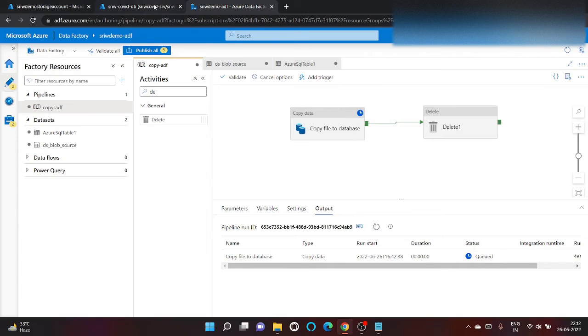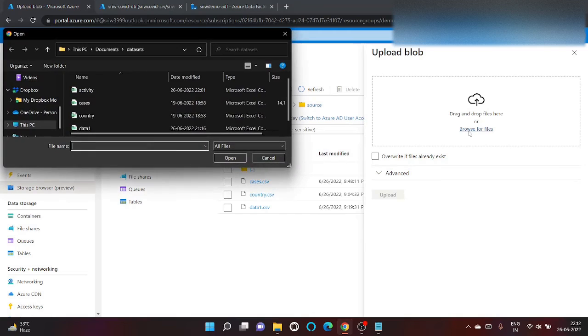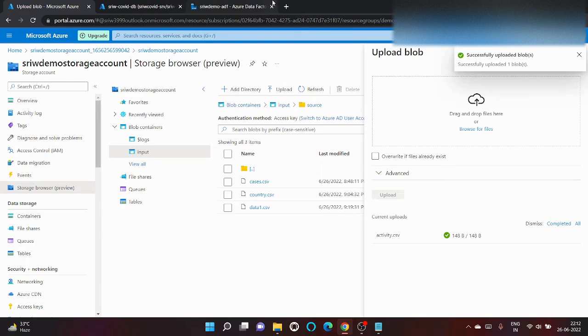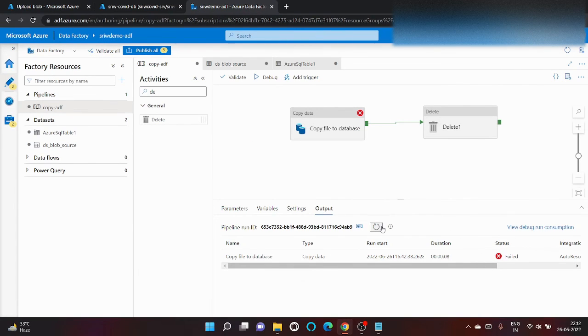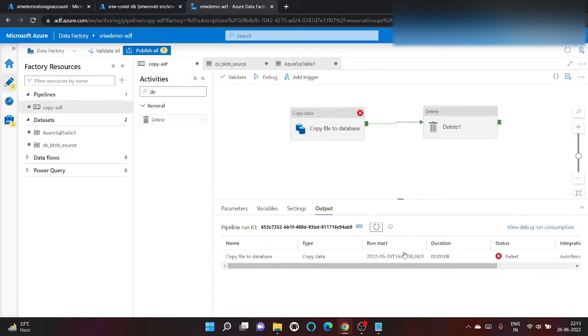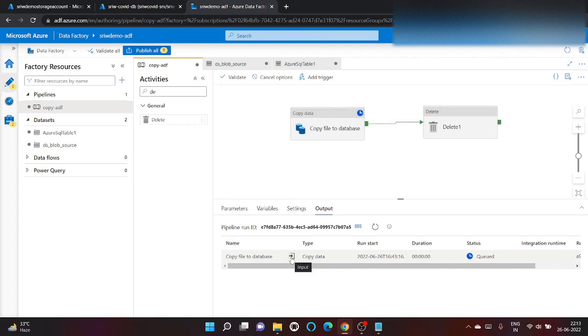It will surely fail because the file has been deleted from the source. Let me upload it again. It will be activity. Click on upload. Yeah, I know it will fail. Okay, I've uploaded. Click on close and click on rerun. So it's been queued again.